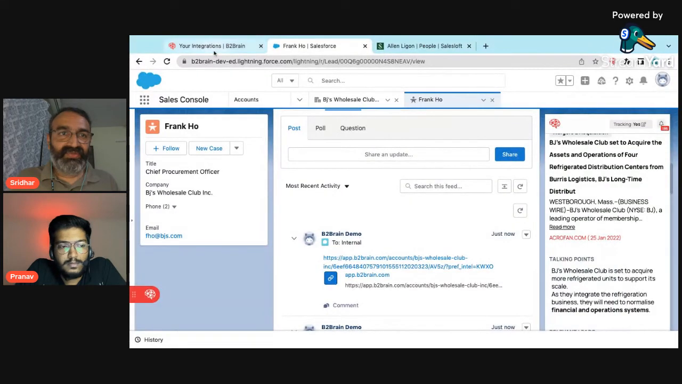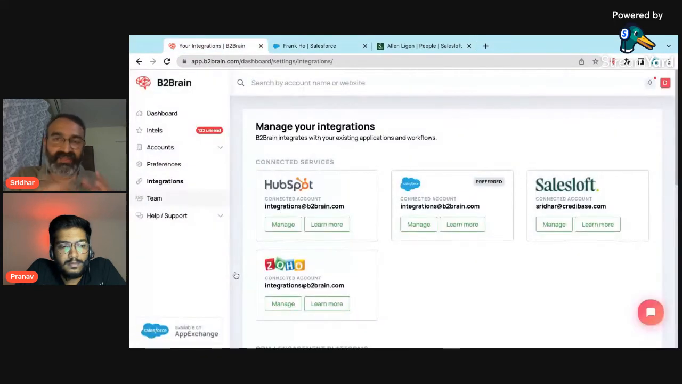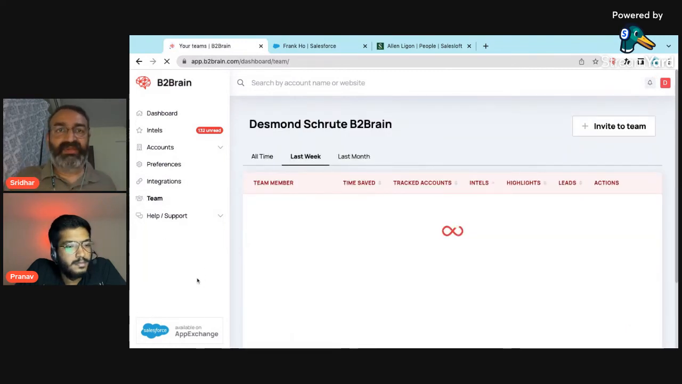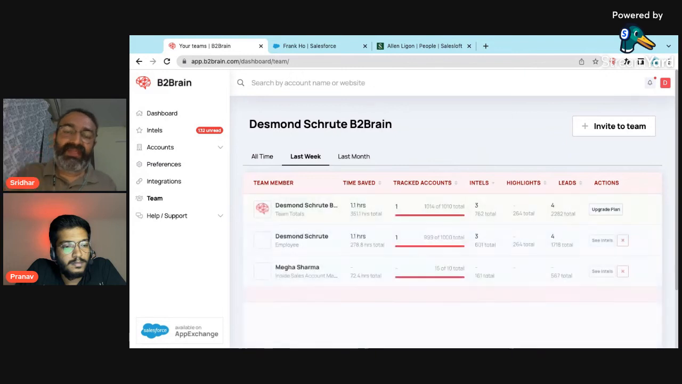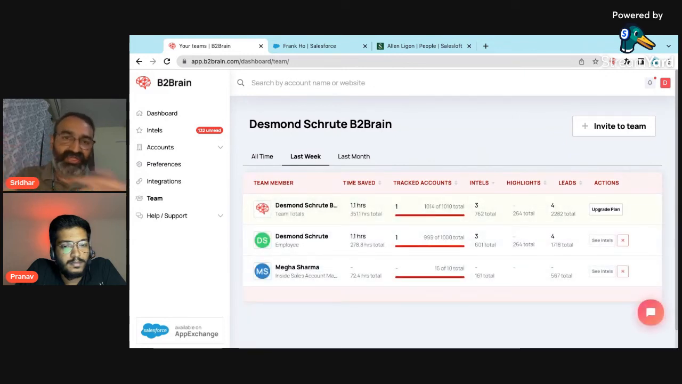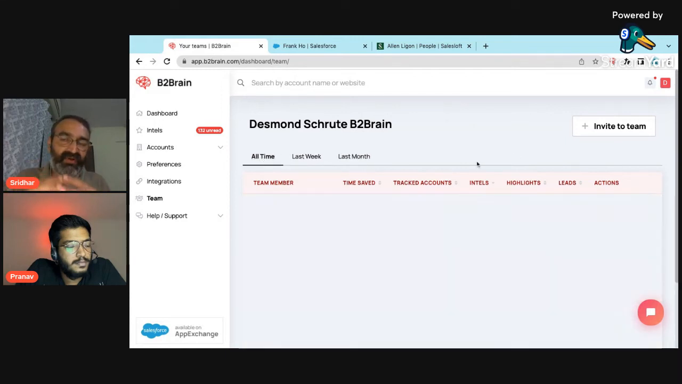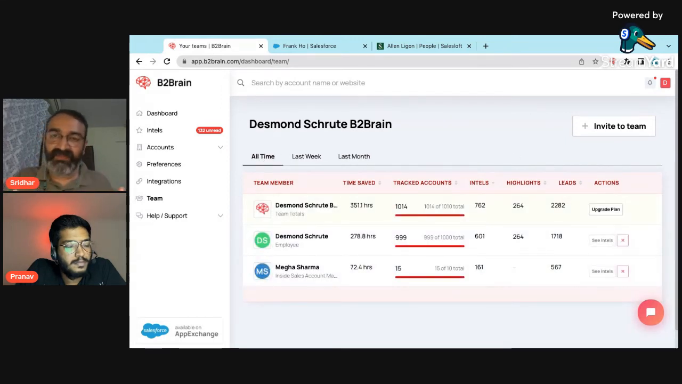We have covered the way the product gets used in the day in the life of an SDR. There is another aspect to B2Brain, which is how a team can collaborate. We talked about how you share intel with other people in the team. It also has an ability for an SDR manager to manage a team and see the usage, the productivity, and the improvement in engagement over time.